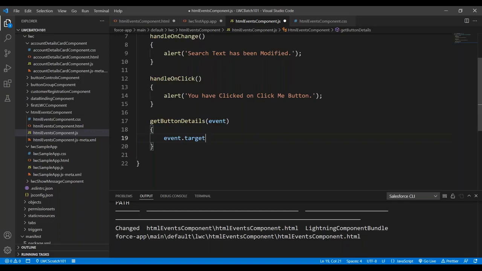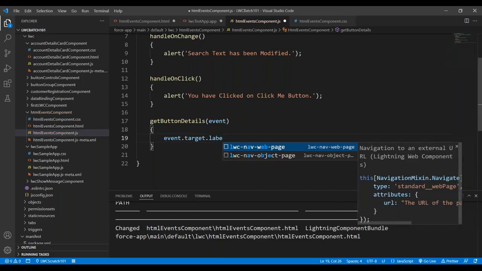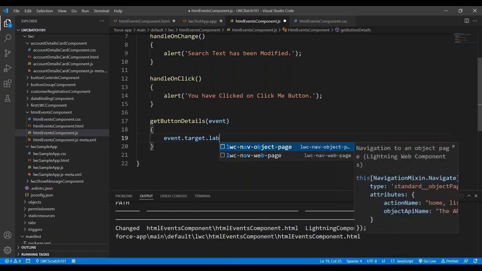So now what is that event name? onclick. So now onclick dot target means which button has invoked this, which button has been clicked. To get that button's details, we are using target here. Target dot, and if you want to get the label, then we can specify label.